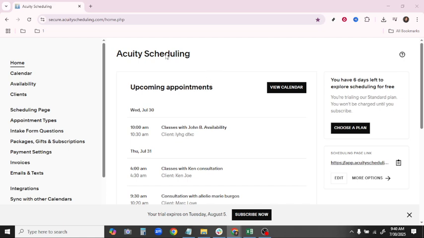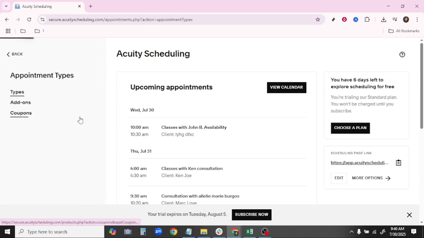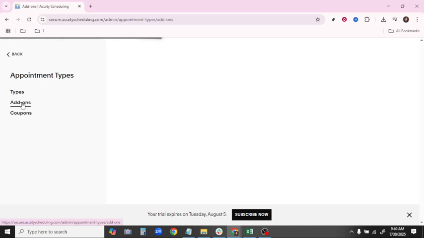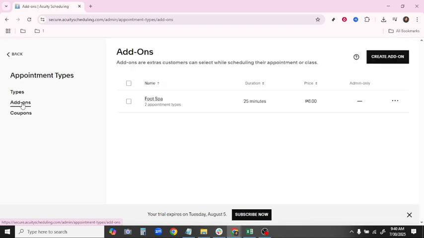Now that you're logged in, let's find the Appointment Types menu option. This section is where you'll be managing all sorts of customizations for your Acuity scheduling. It's your gateway to managing the available appointment options, including the ability to create the add-ons we'll be working with today. With the appointment types section now open, you want to direct your attention to the add-ons page.